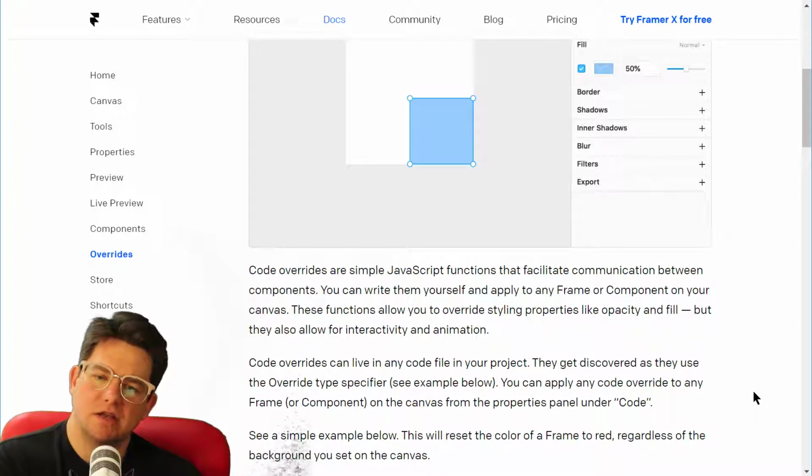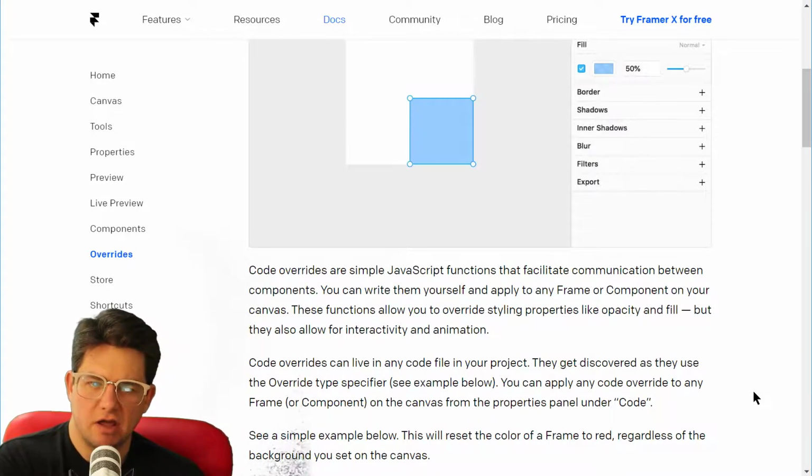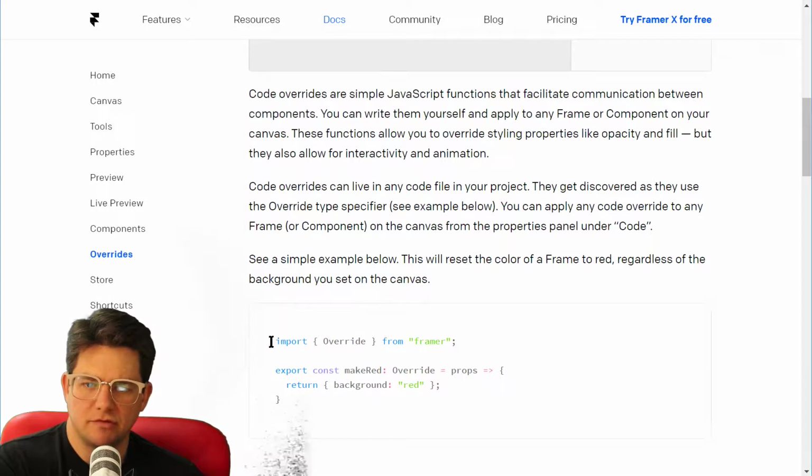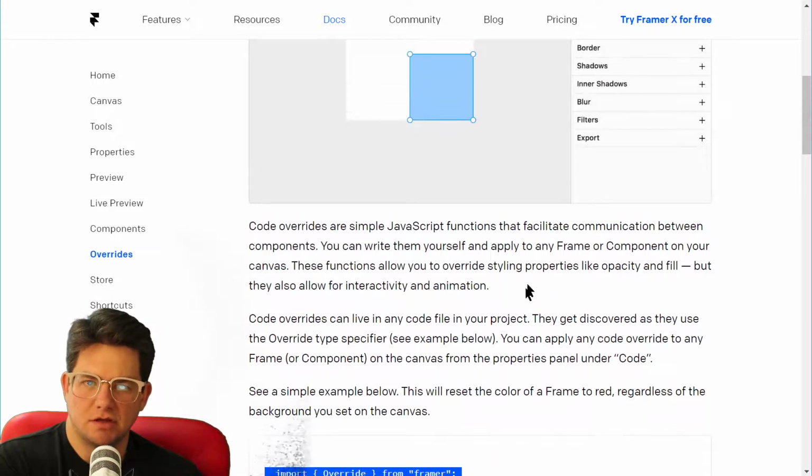Code overrides can live in any component file in your project. They get discovered as they use the override type specifier. See example below. So if you use this, then it's going to show up in the UI.